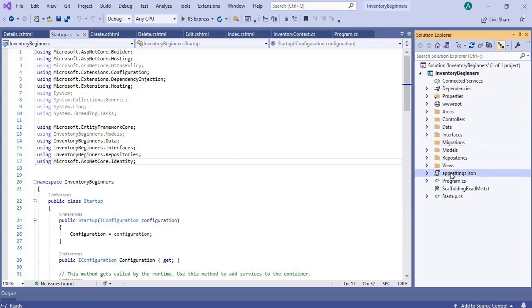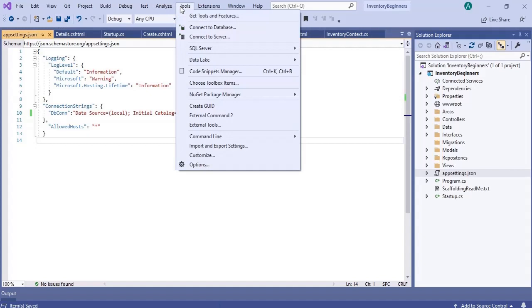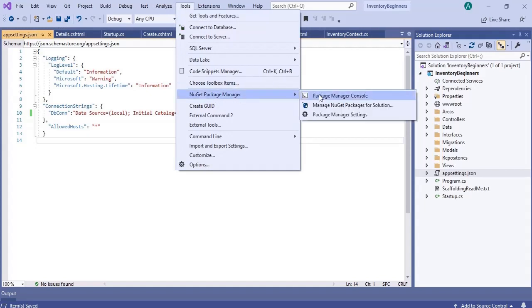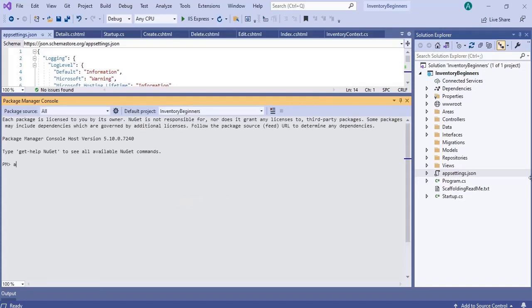After that, open the appsettings.json file. Then rename the database name to your preference. I have renamed the database name to Fresh Inventory. Now go to the NuGet Package Manager console window. And in here type add-migration space migration name in the double quotes. Let's give the migration name as creating fresh DB.